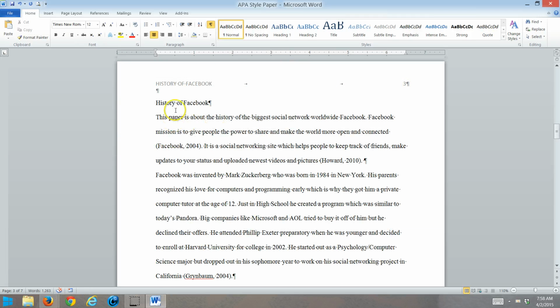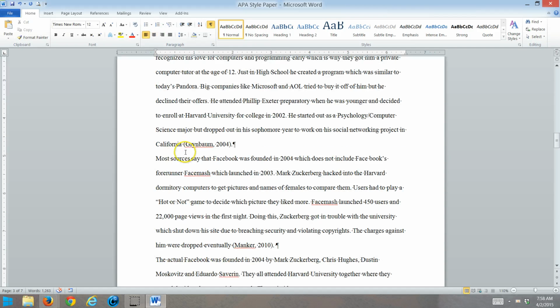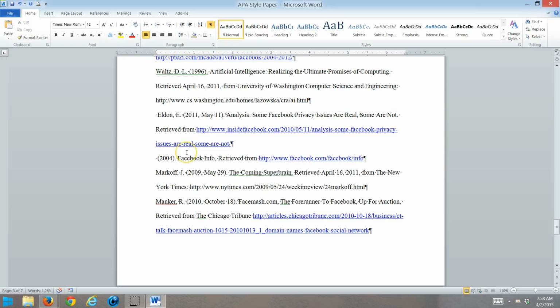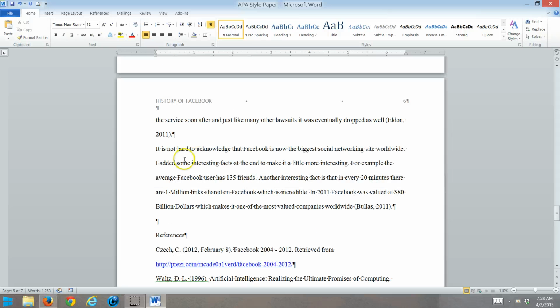Alright, so we're going to scroll down to page 3. You should see the title, History of Facebook there. And it says to type the title, but you don't have to because it's right there, so we will just center it. And then we're going to click in front of the T in this, and we're going to scroll all the way down till we see the end of the document.